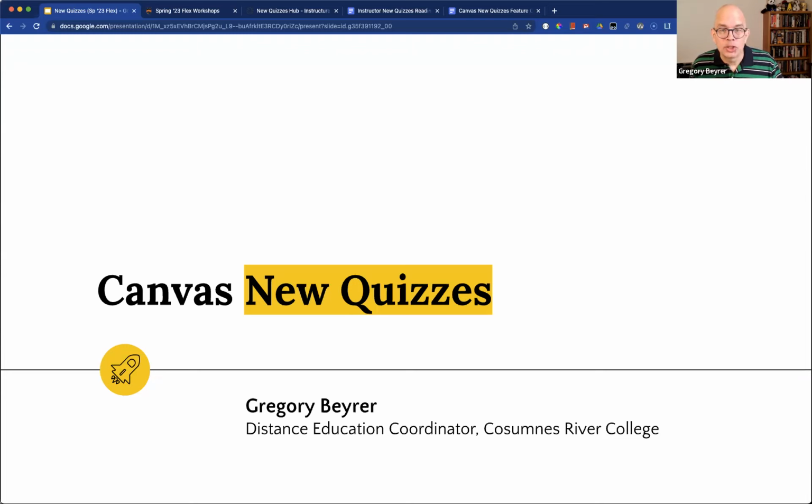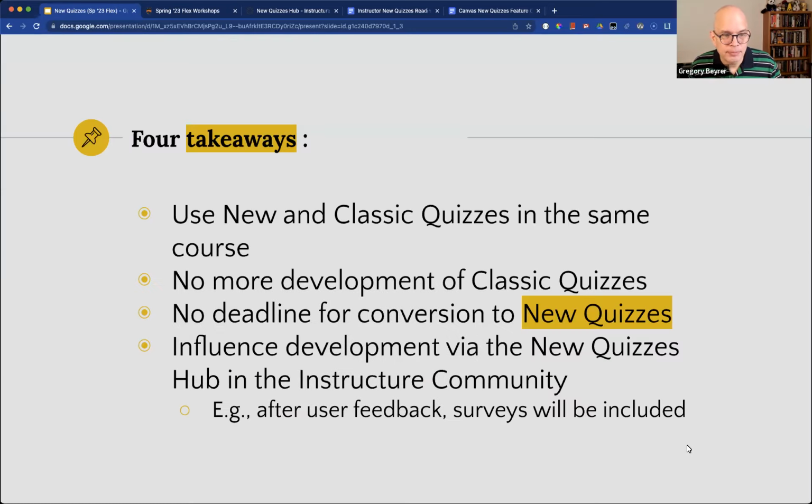I will jump directly to the takeaways from today's session. I've got four. Number one is that you can use new quizzes and classics quizzes in the same course. I'm doing that myself this semester in my history class, and I'll mention that during the workshop. Instructure has ceased development of classics quizzes, so they are not adding features or making any changes. All of their development effort related to quizzing is focused on new quizzes.